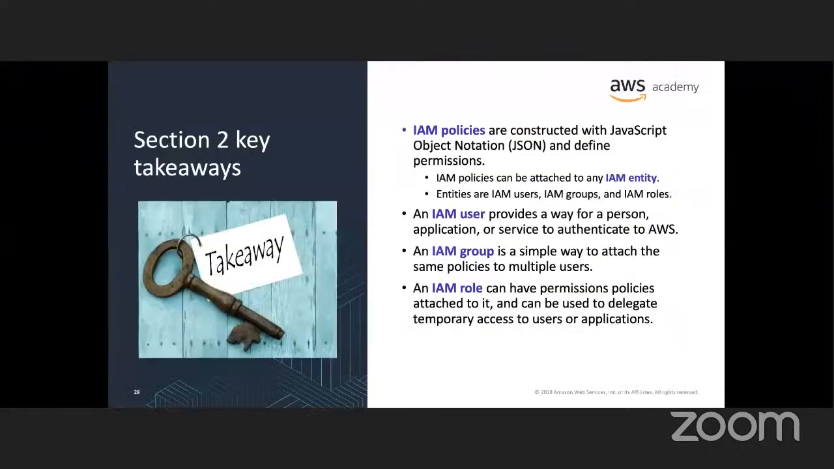Takeaways. IAM policies are constructed with JavaScript Object Notation, JSON, and define permissions. IAM policies can be attached to an IAM entity. Entities are IAM users, IAM groups, and IAM roles. An IAM user provides a way for a person, application, or service to authenticate to AWS. An IAM group is a simple way to attach the same policies to multiple users. An IAM role can have permissions policies attached to it, and it can be used to delegate temporary access to users or applications.